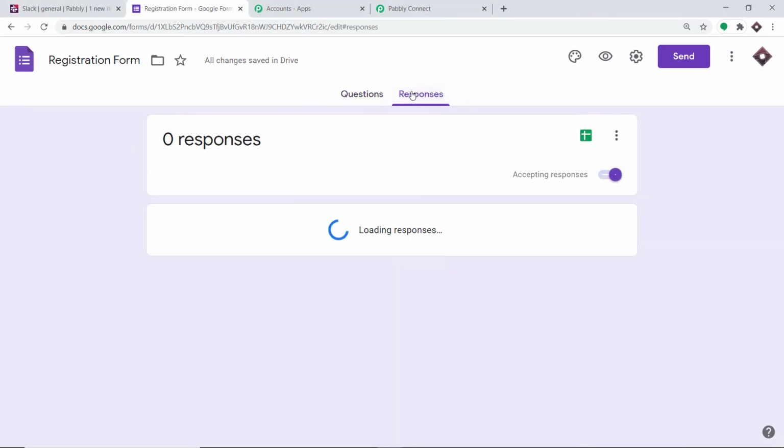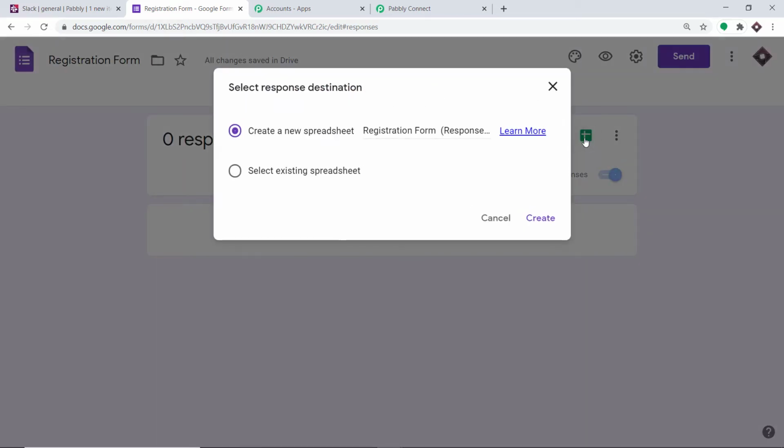Okay, so let's start with the Google Sheet. I'm taking you to responses. Here you will find an icon, and this is for Google Sheet. When I click this, it will create a spreadsheet. So let me do that. Let me just create a spreadsheet.